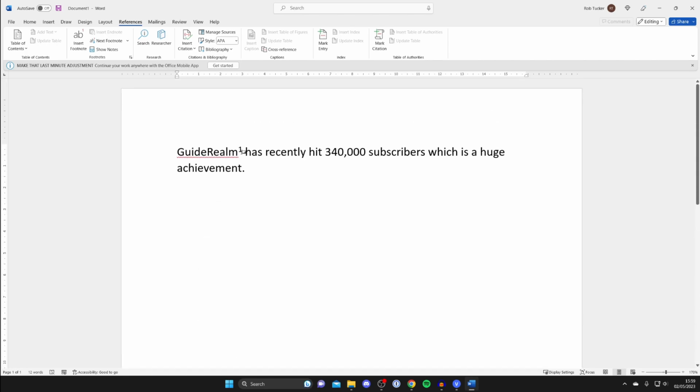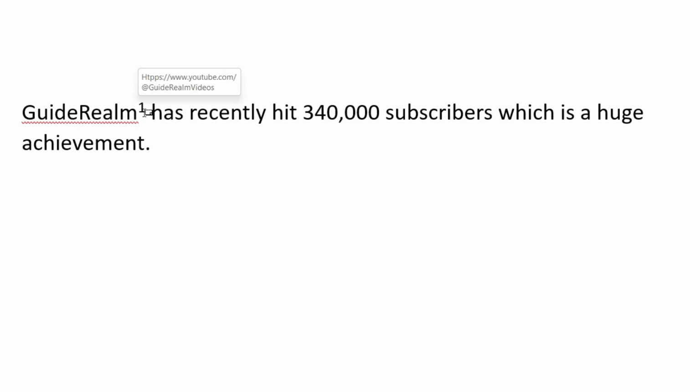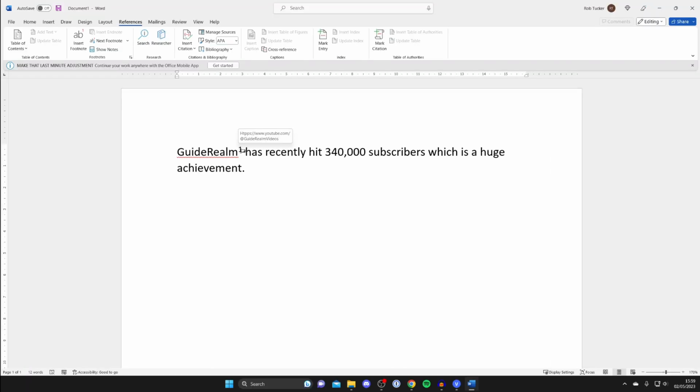And as you can see, a one has now appeared where I inserted the footnote, just so we can correlate what I added. And if I hover over it, as you can see, there's that link there. So that's it, guys. That is how you can add a footnote in Word.